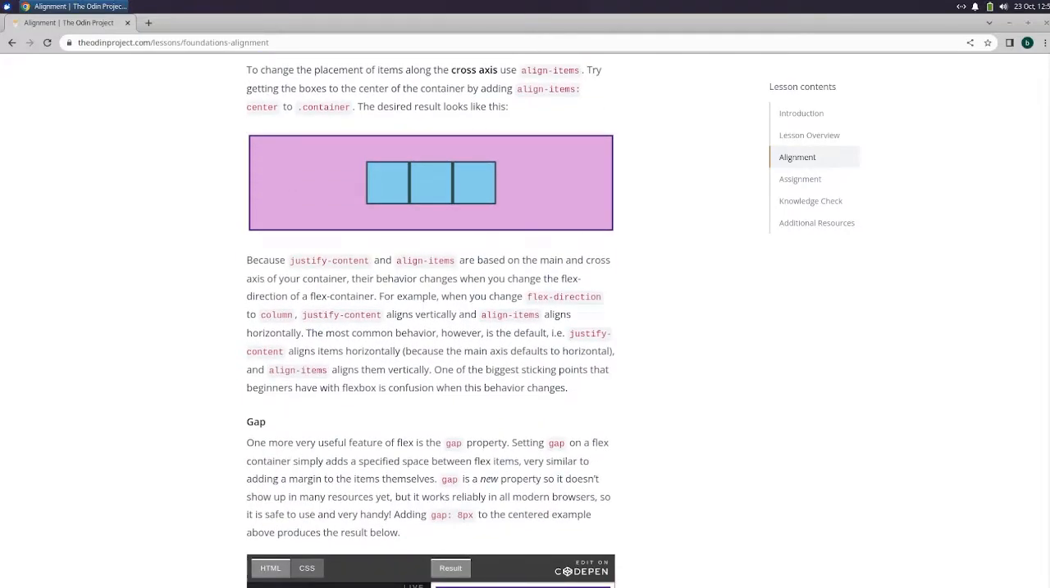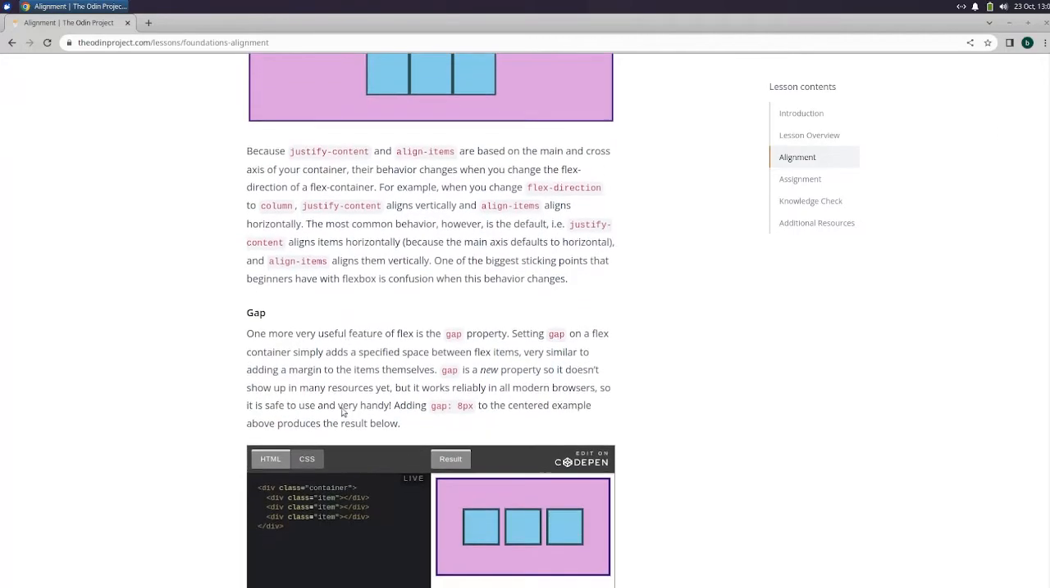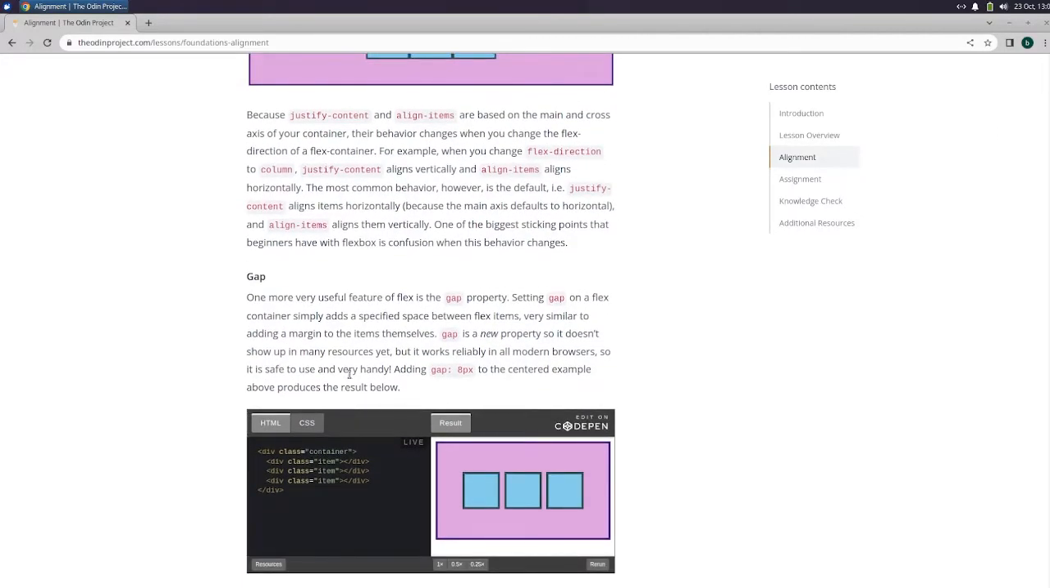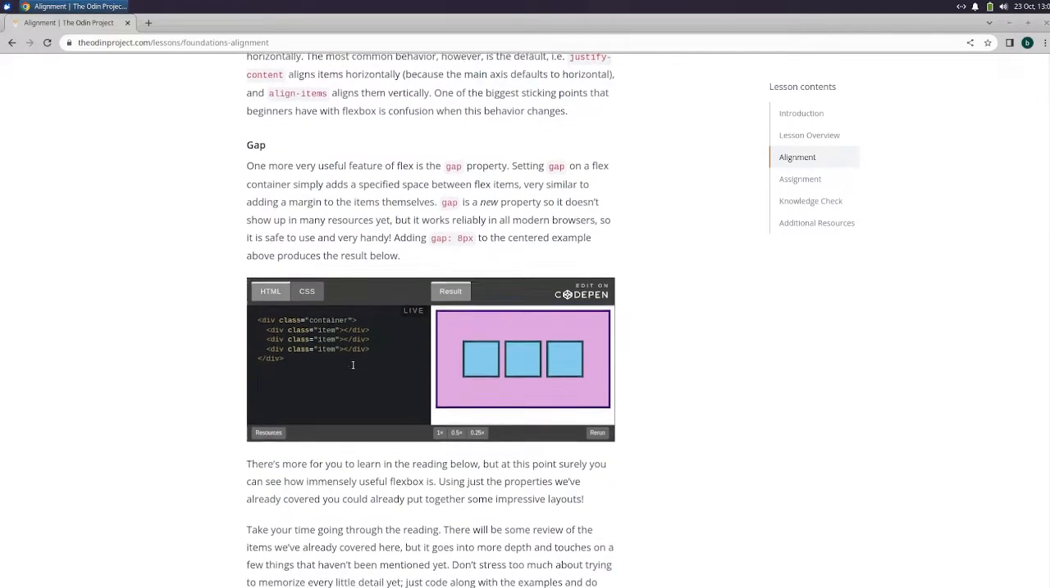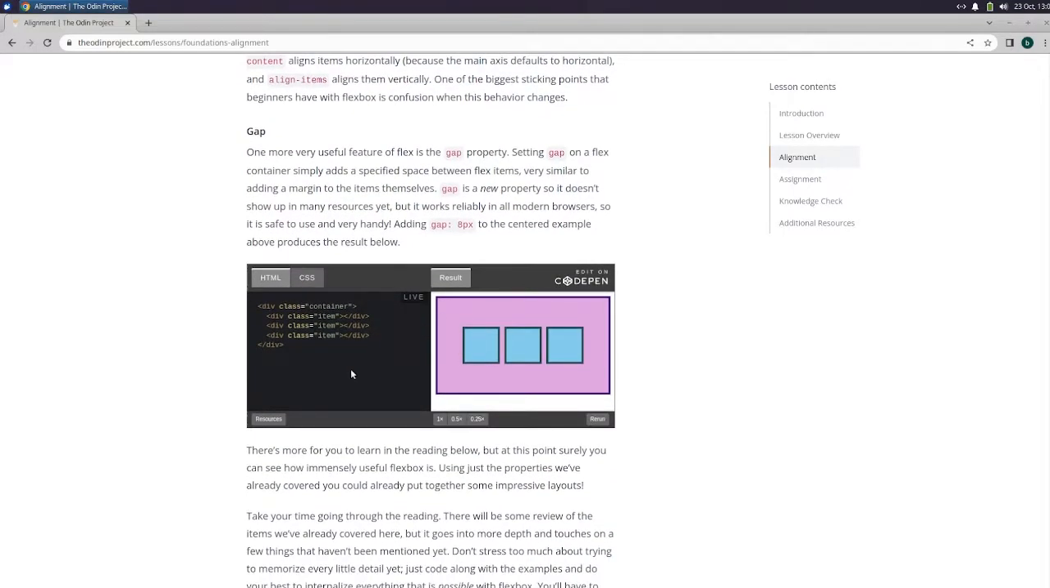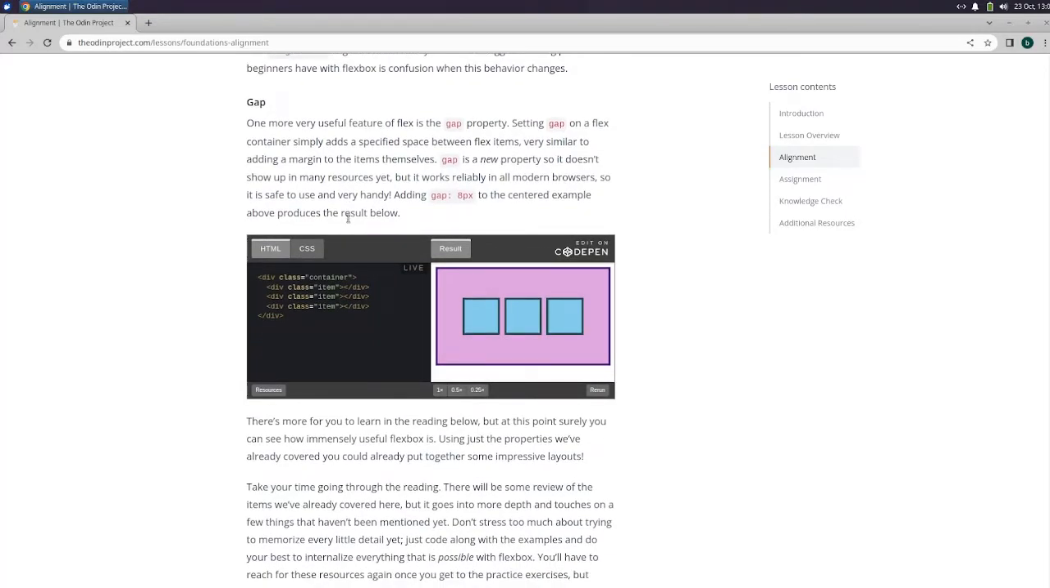Because justify content and align items are based on the main and cross axis of your content, their behavior changes when you change the flex direction of a flex container. For example, when you change flex direction to column, justify content aligns vertically and align items aligns horizontally. The most common behavior, however, is the default, i.e. justify content aligns items horizontally because the main axis defaults to horizontal, and align items aligns them vertically. One of the biggest sticking points that beginners have with Flexbox is confusion when this behavior changes.